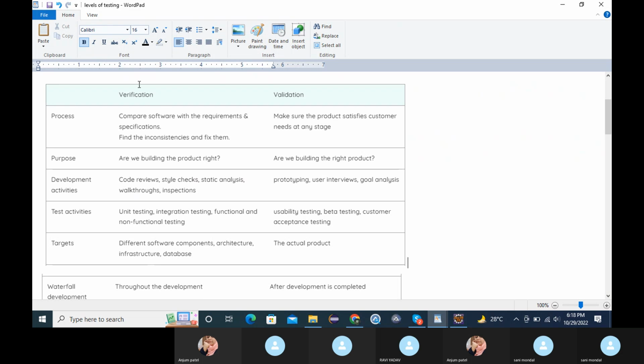When it comes to process, what happens in verification? It compares the software with the requirement and the specification. It tries to find the inconsistency and fix it. Inconsistency means it should match the requirement. If it does not, then that is a defect and we have to fix it. What happens in validation? It makes sure that the product satisfies the customer needs at any stage.